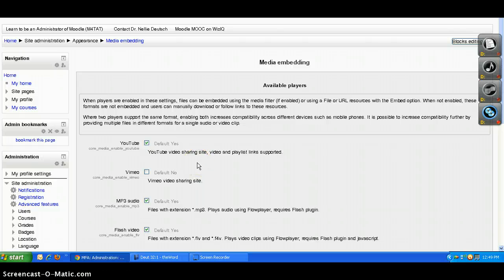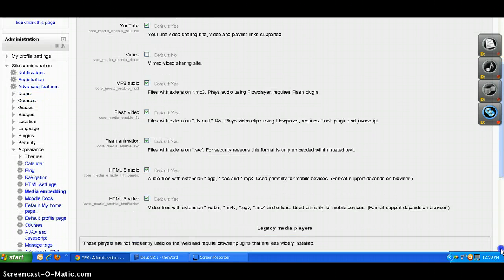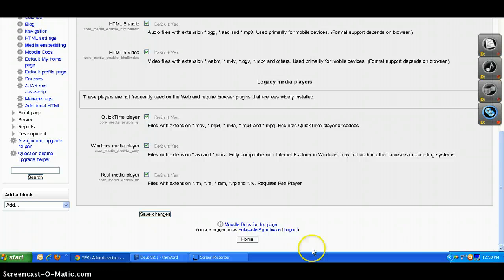The default is no for Vimeo. For MP3 audio, it is yes. The default is yes. The option box there is checked. We have Flash video checked, Flash animation checked, and so on and so forth. Then we can click save changes if there's any modification we made.